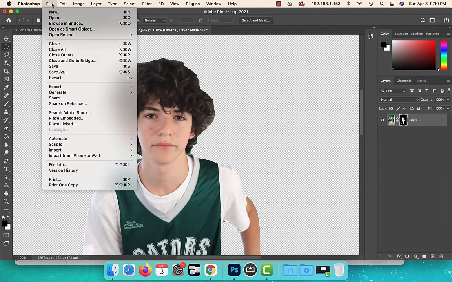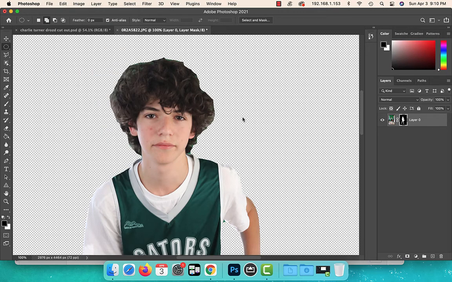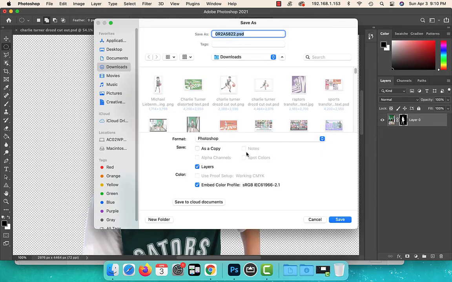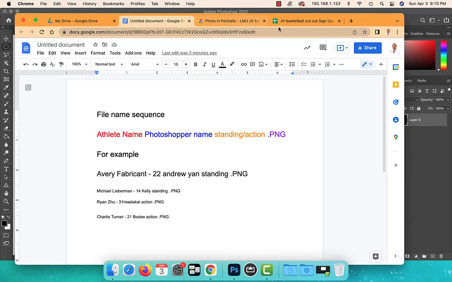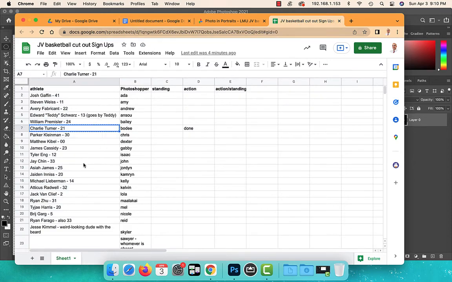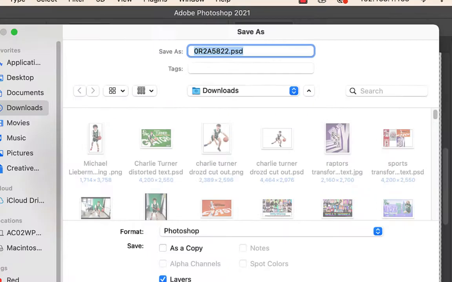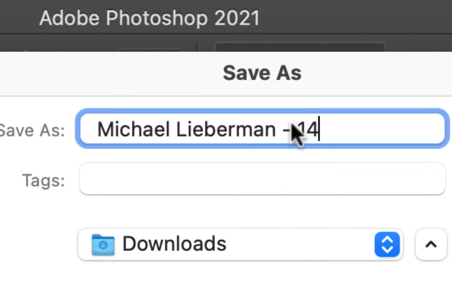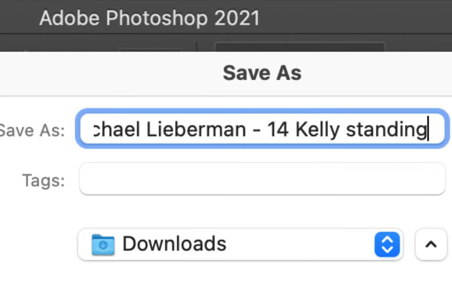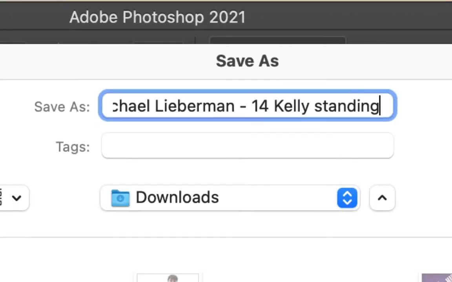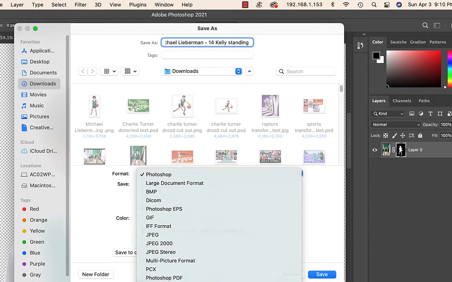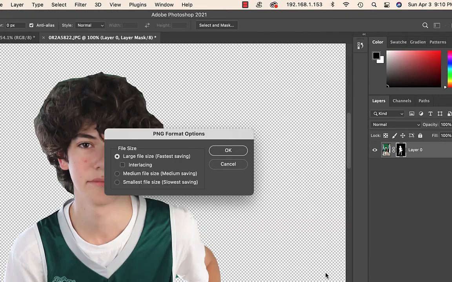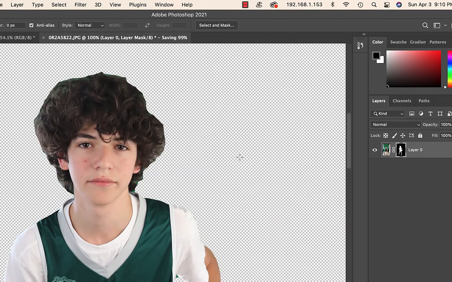We're going to save this as a PNG file. Save as, and let's do this together. It's Michael Lieberman. All right, Command C. Then we press Command V. Kelly's doing this, and this is a standing shot. And we're going to make sure that this is the format: it's not a Photoshop, instead it's a PNG. We're going to click Save, OK, and Submit.